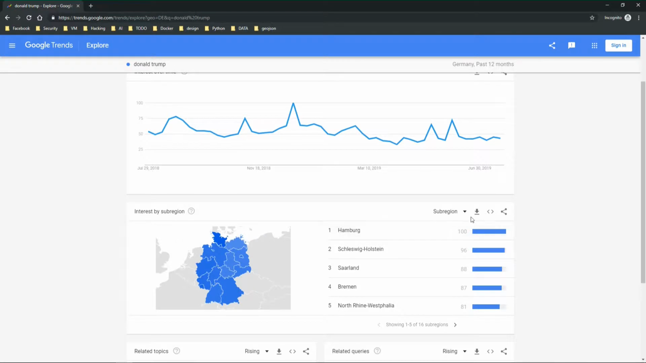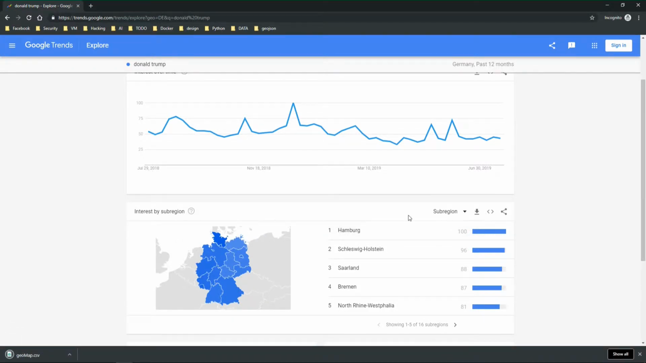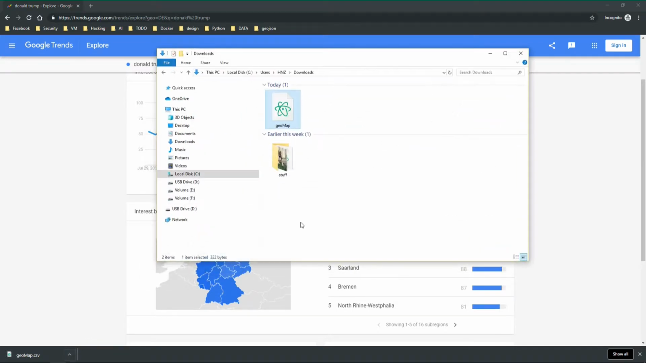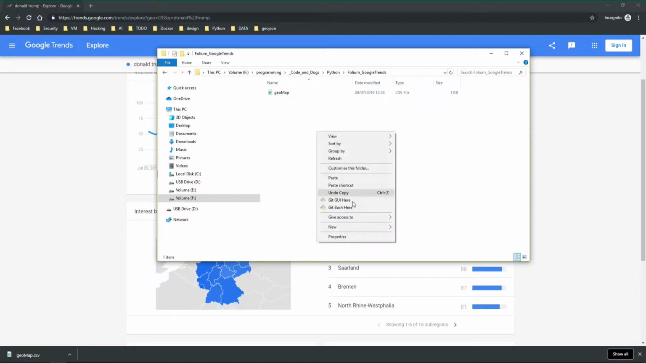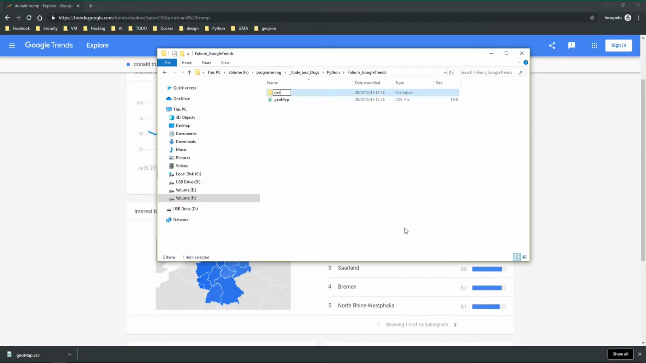And for this, Google allows us to simply download the data here. Let's do it. And let's just copy the file into our project folder. Let's perhaps create a data folder around here.